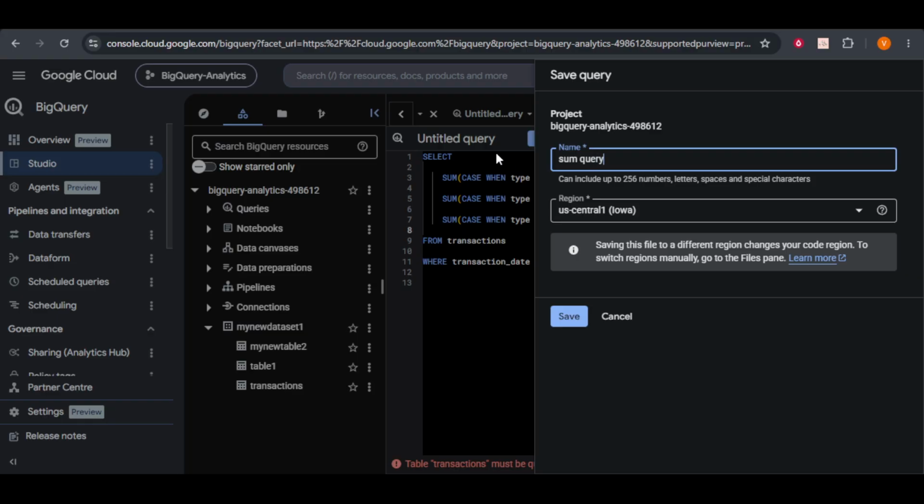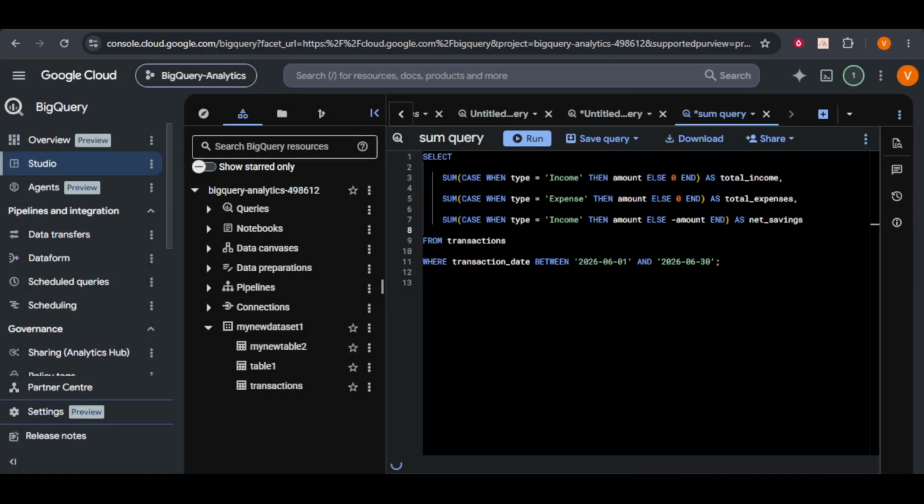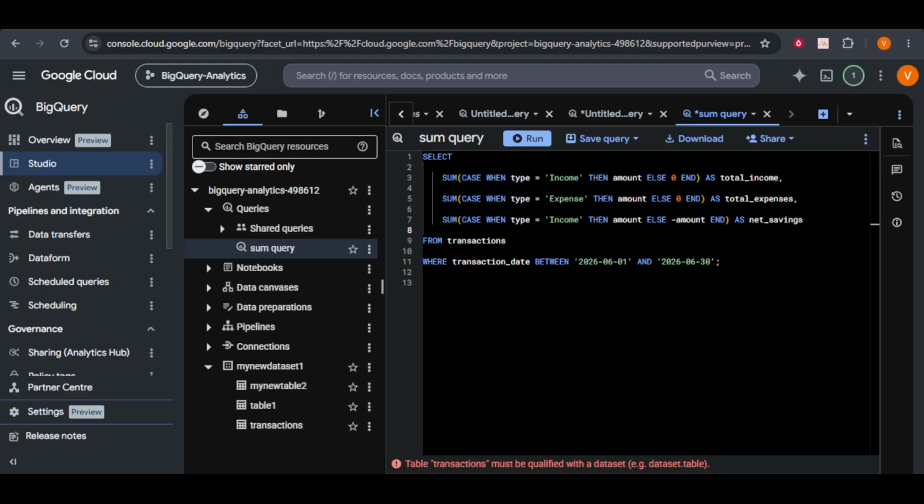Remember, saving your queries is more than just a convenience. It's a best practice that can greatly enhance your workflow. It ensures that you have a reliable record of your work that can be easily accessed and modified as your data needs change. Plus, it can be a lifesaver when you need to troubleshoot or revisit previous analyses. And there you have it. You've successfully saved your query in BigQuery Studio. This seemingly simple step can make a significant impact on your productivity and efficiency when working with large datasets.